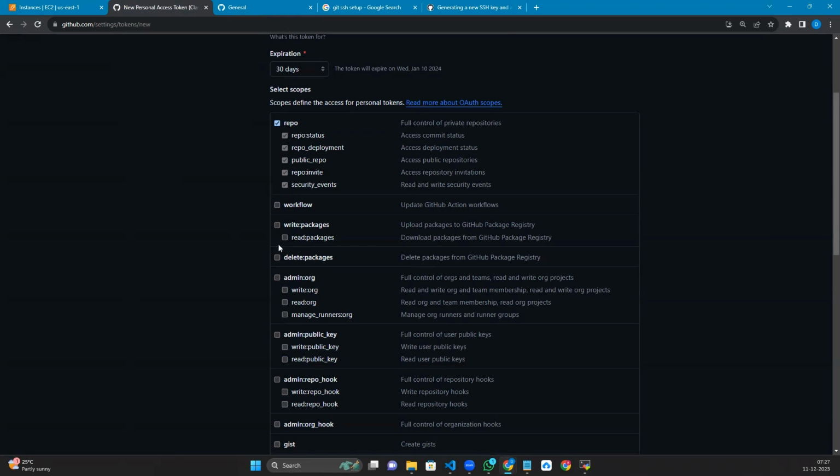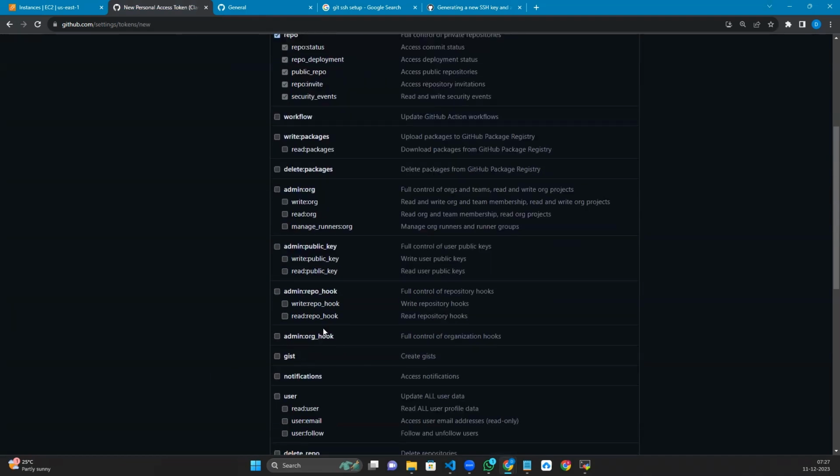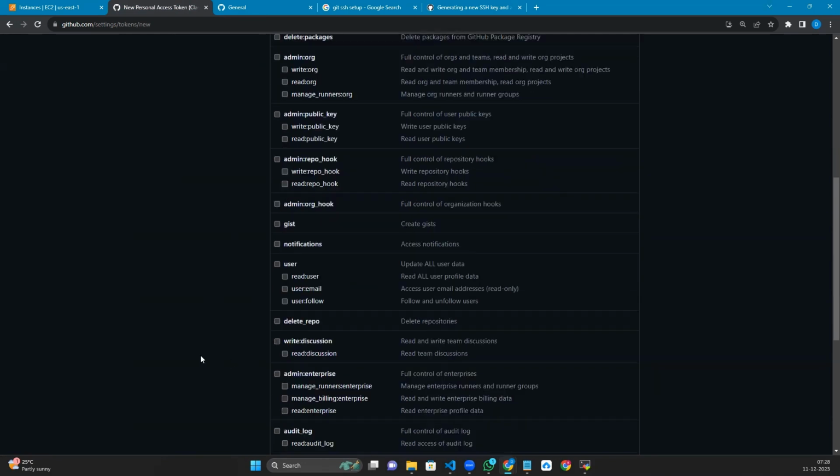And then writing packages, deleting packages, admin to organization, read, write, access, manage access, public keys, again, read, write, repo hook, webhook. When it says hook, it means webhook. We'll discuss that in the upcoming sessions. Organization hook, gift. Not sure on this. Maybe I'll check and practice myself and let you know.